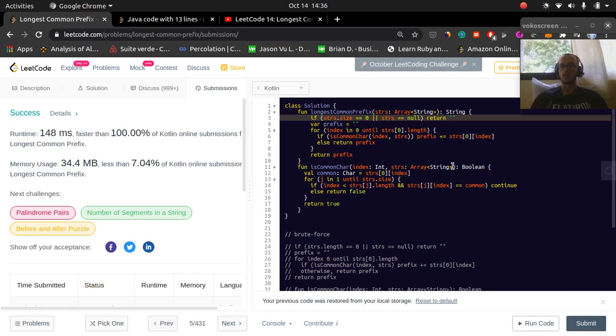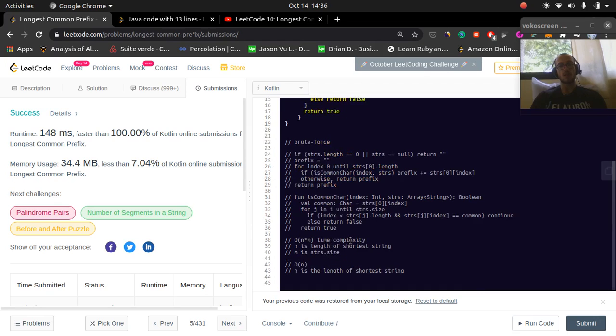Okay, there you go, guys. So O of n times m time complexity, O of n space complexity. Let me know in the comments if you guys think you found something different for time and space complexity.